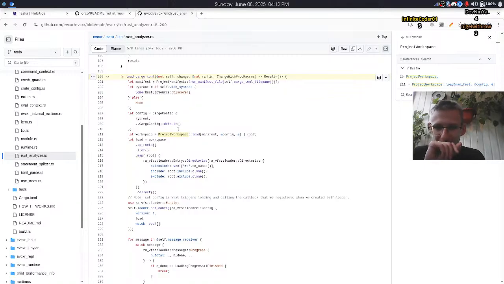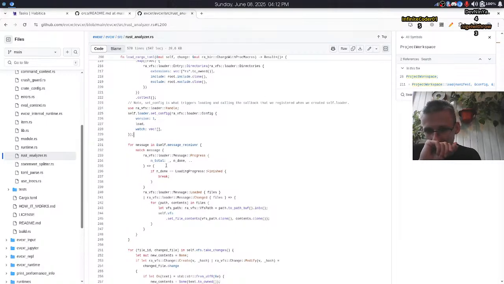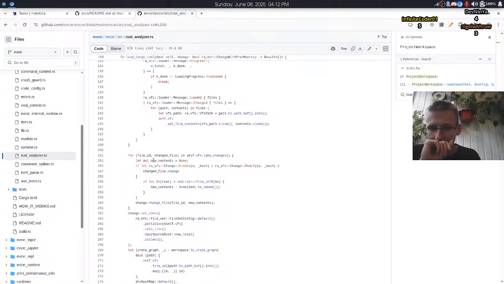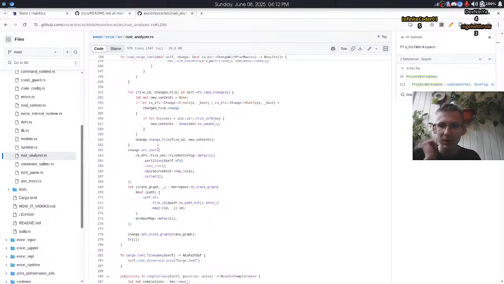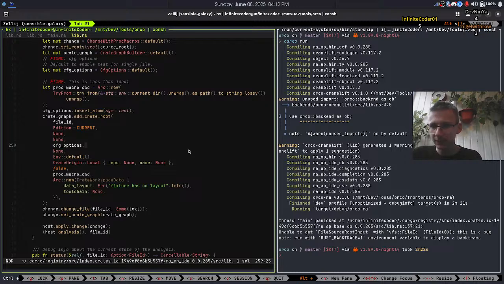Now, config. I don't know what config stands for here. Load workspace, project workspace, two roots. Loader handler, set config, watch, load, whatever. Change set roots. Well, file set config partition. Iterator map source root new local collect. So if I take a look at this, it's much different.